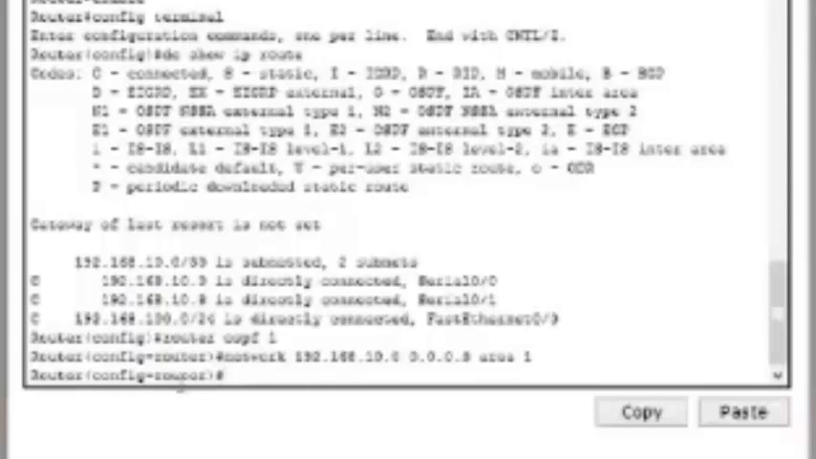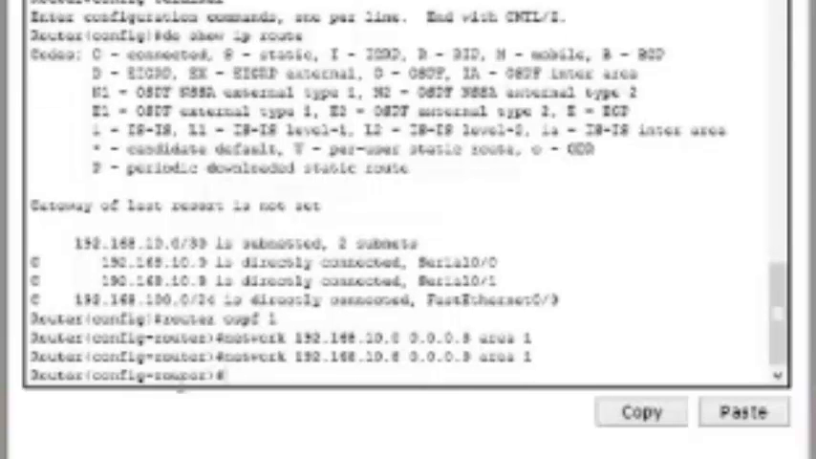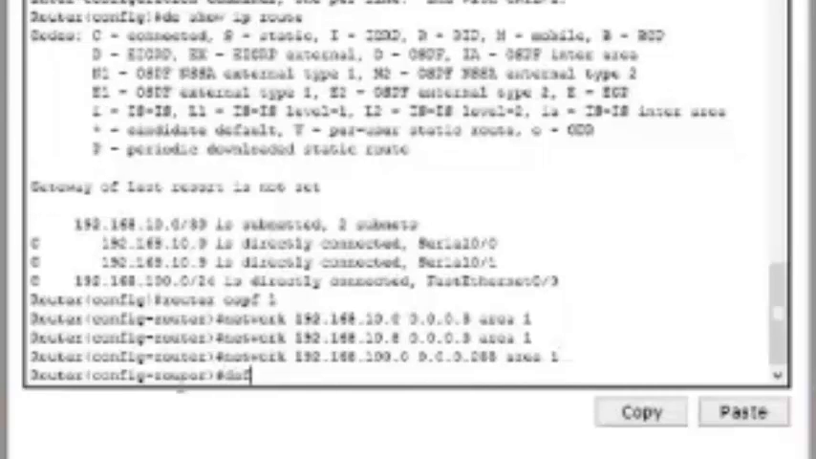Then the network 192.168.10.8, then the wildcard mask 0.0.0.3 area 1, then the network 192.168.100.0 wildcard mask 0.0.0.255 area 1, and then the command default information originate.